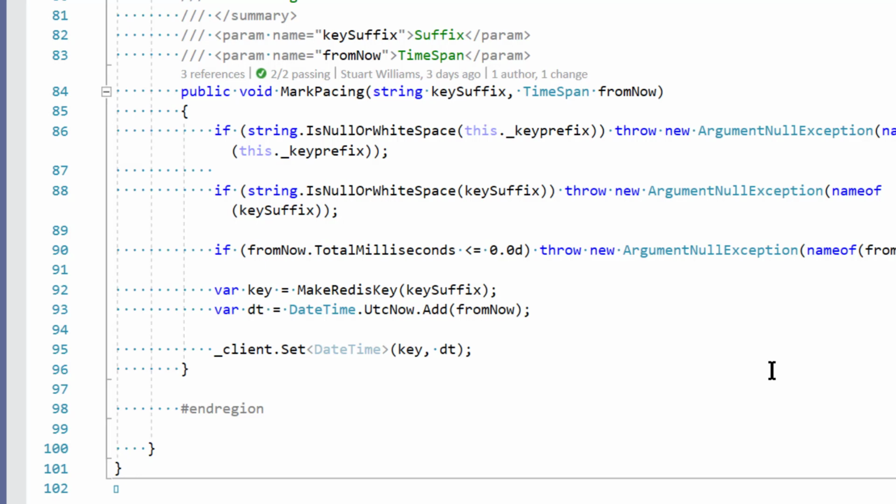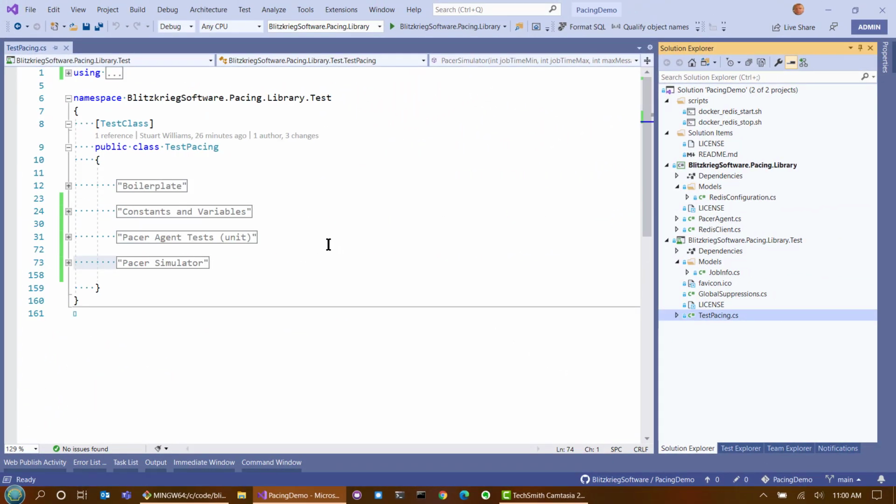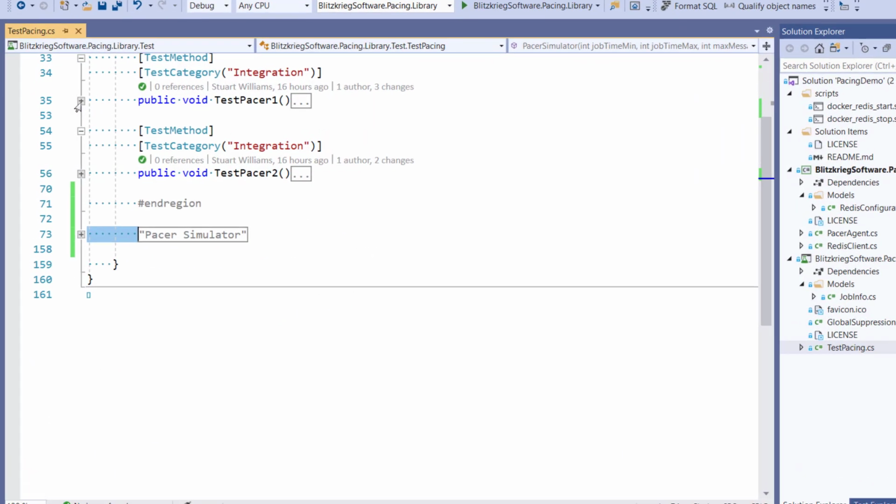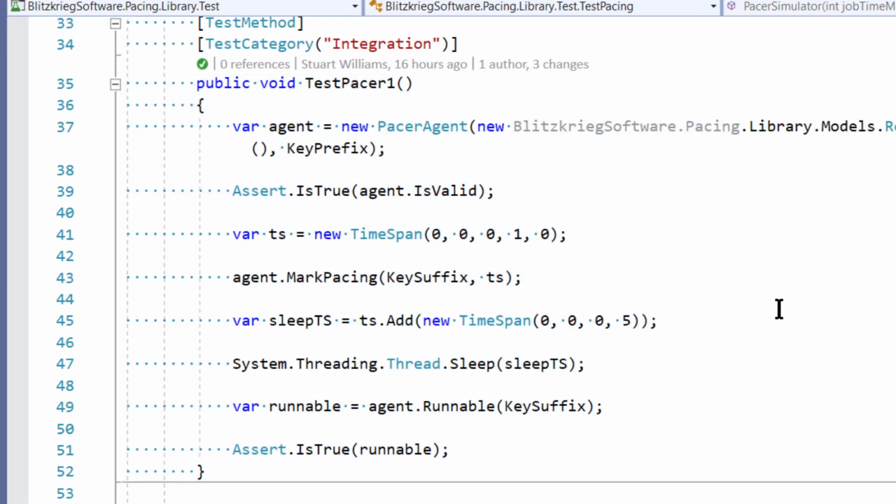Now, the Redis library underneath the covers is doing lots of interesting things. In fact, mine is built on top of the excellent Stack Exchange library, but I wanted just a little helper to make my life easier. In our unit tests, I like unit tests as a demo vehicle because you can step through them and you get all the advantages of the testing library and so forth. And so let's take a look at the unit tests for just making sure that our pacing is working.